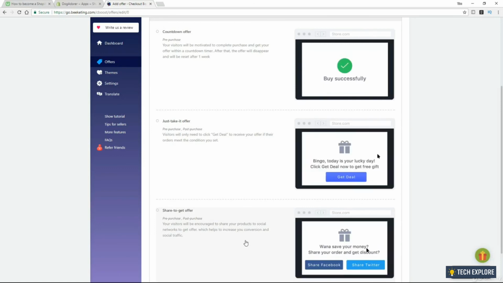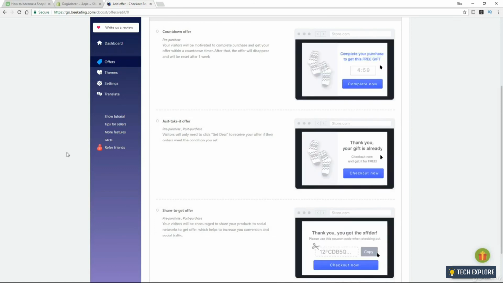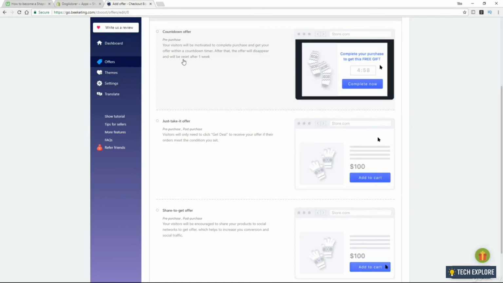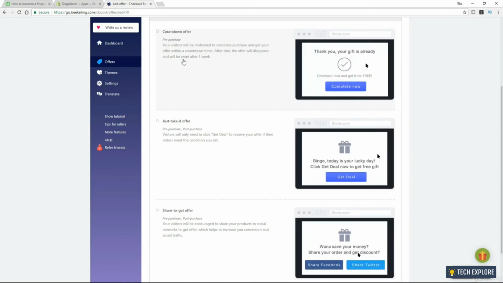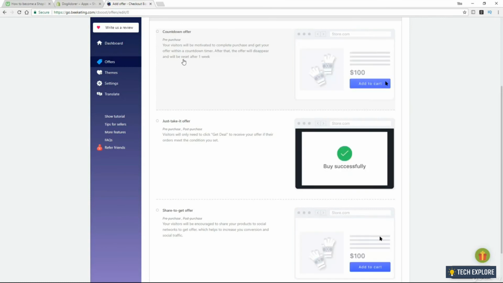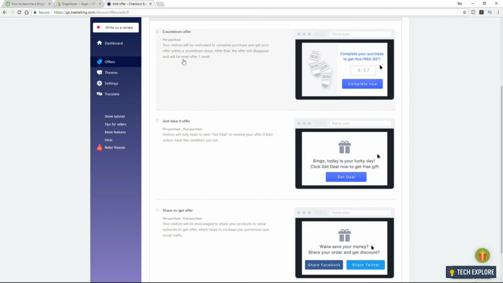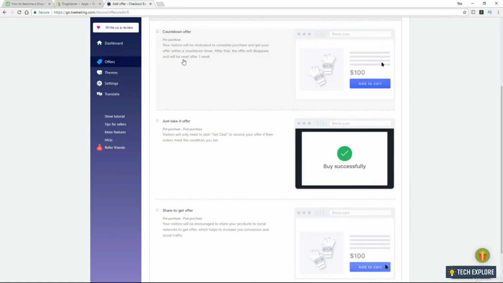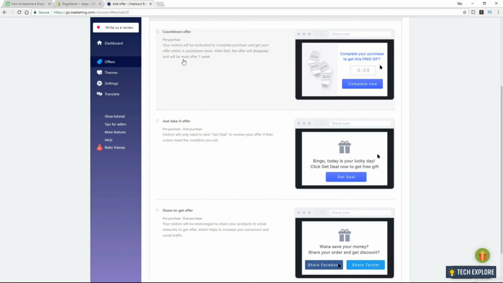So in the simplest of terms, the countdown offer is kind of saying, okay, if you check out within a certain period of time, we will give you something, right? We might give you a free gift. We might give you discount on the amount that's in your cart. We might give you free shipping. We're incentivizing them. We're trying to push them gently over the finishing line.